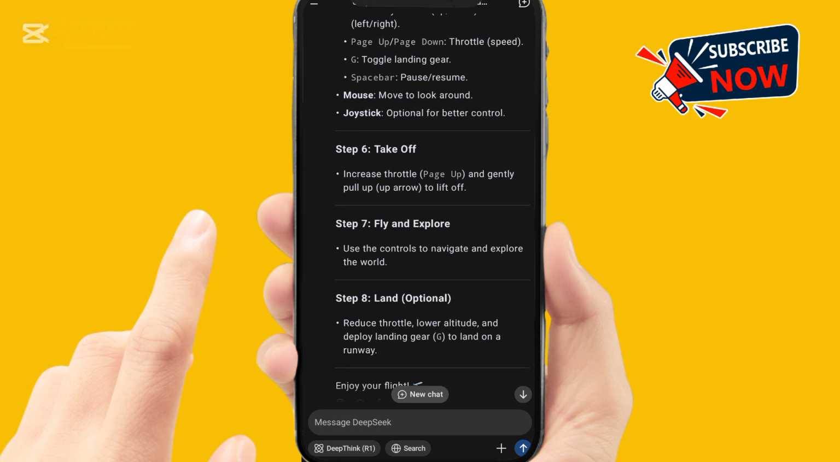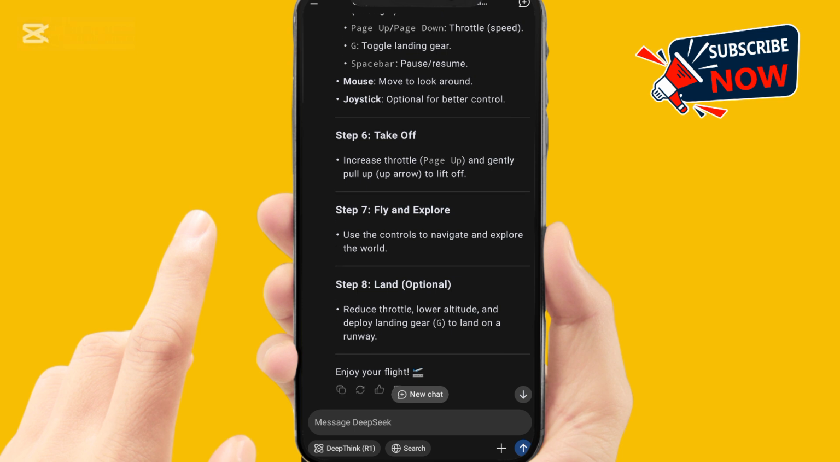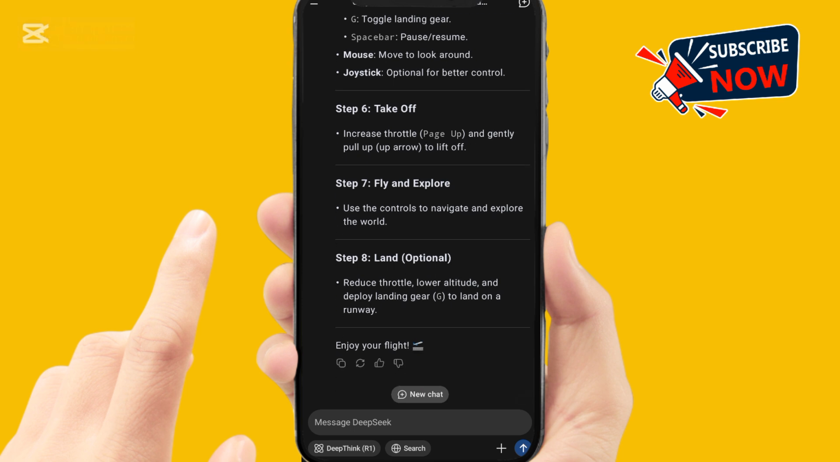The step 6 is takeoff. Increase throttle, page up and gently pull up to lift off. The seventh one is fly and explore. Use the controls to navigate and explore the world.